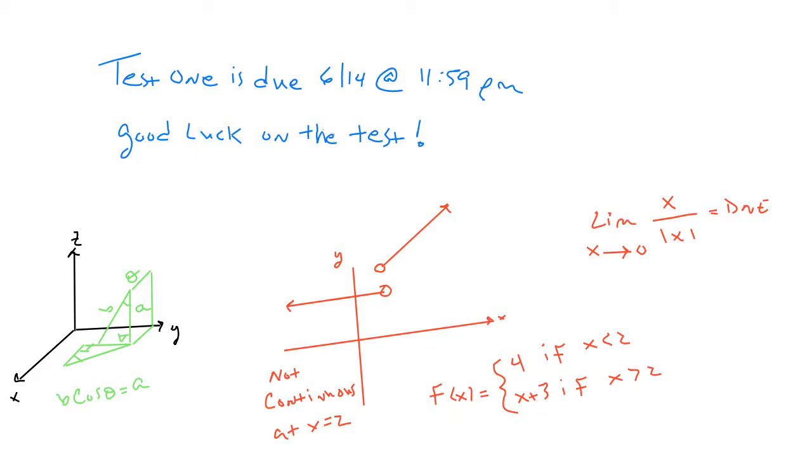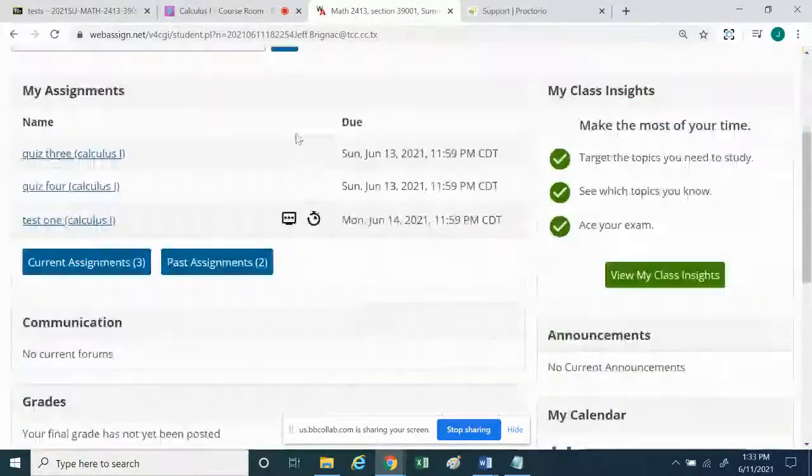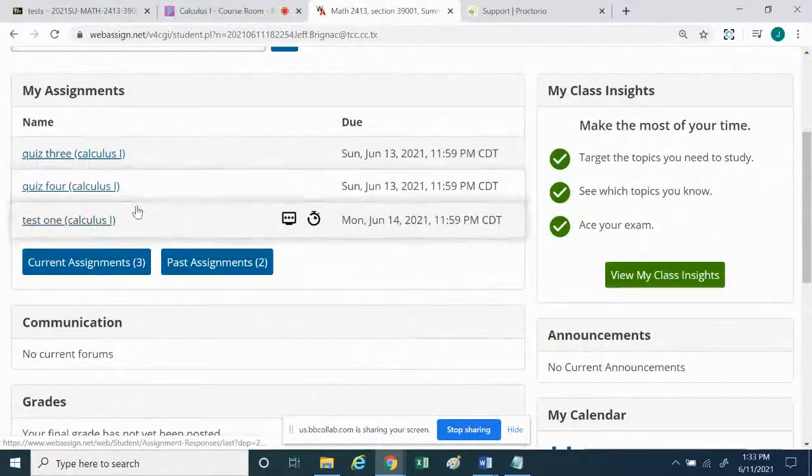Okay, so first, let's say that I go over to Webassign when it comes time to take the test. I'm going to share my screen so that what I'm looking at will be roughly the same thing as what you're looking at if you were on Webassign. So say we go to Webassign and we see our assignments and we see test one, and at some point we're ready for test one and it's time to do it.